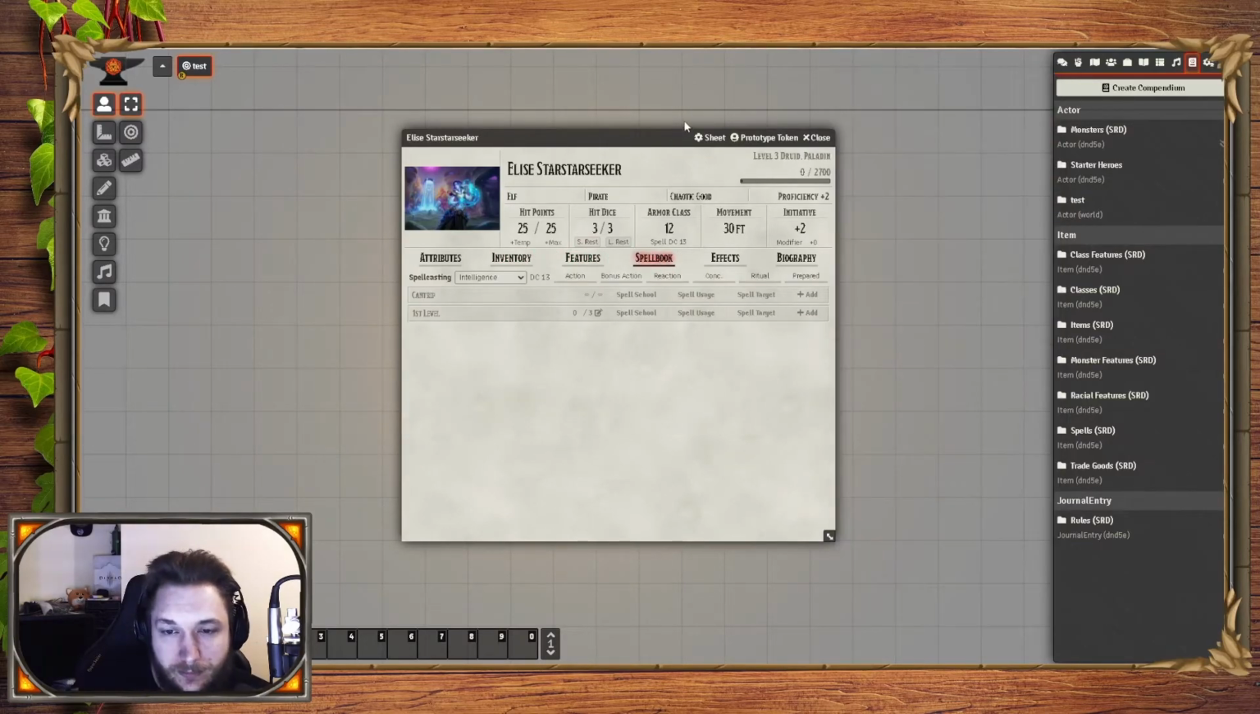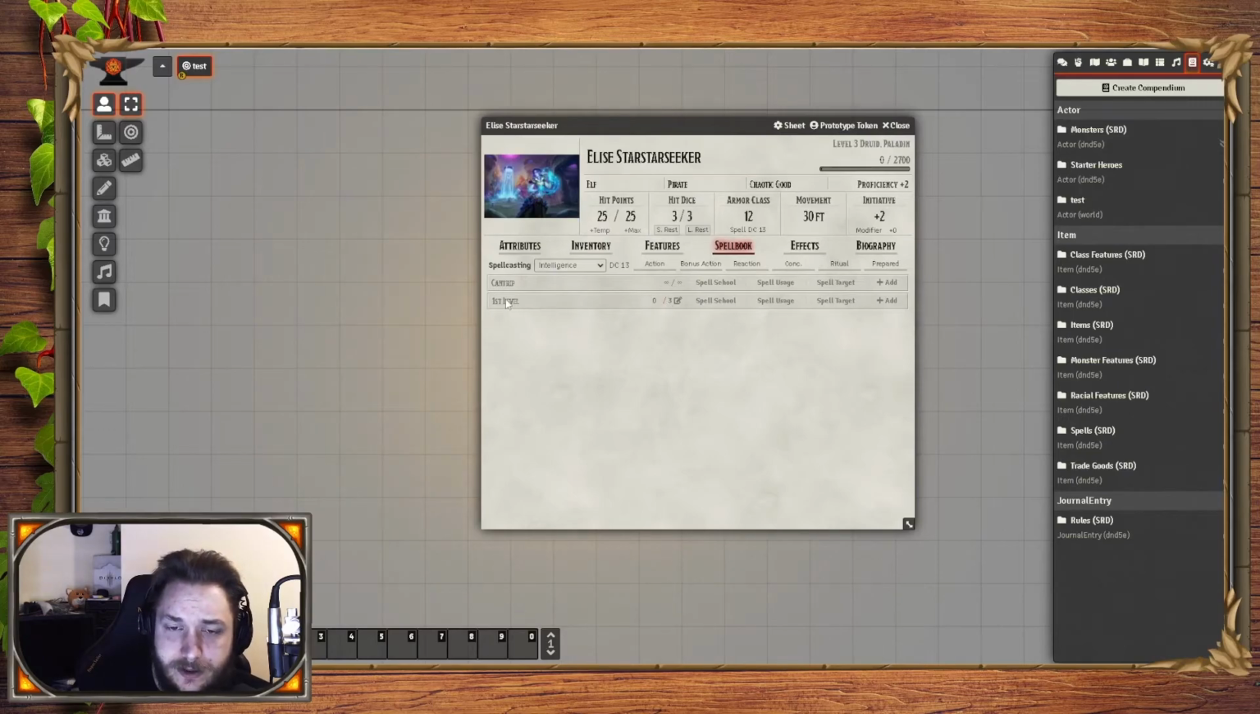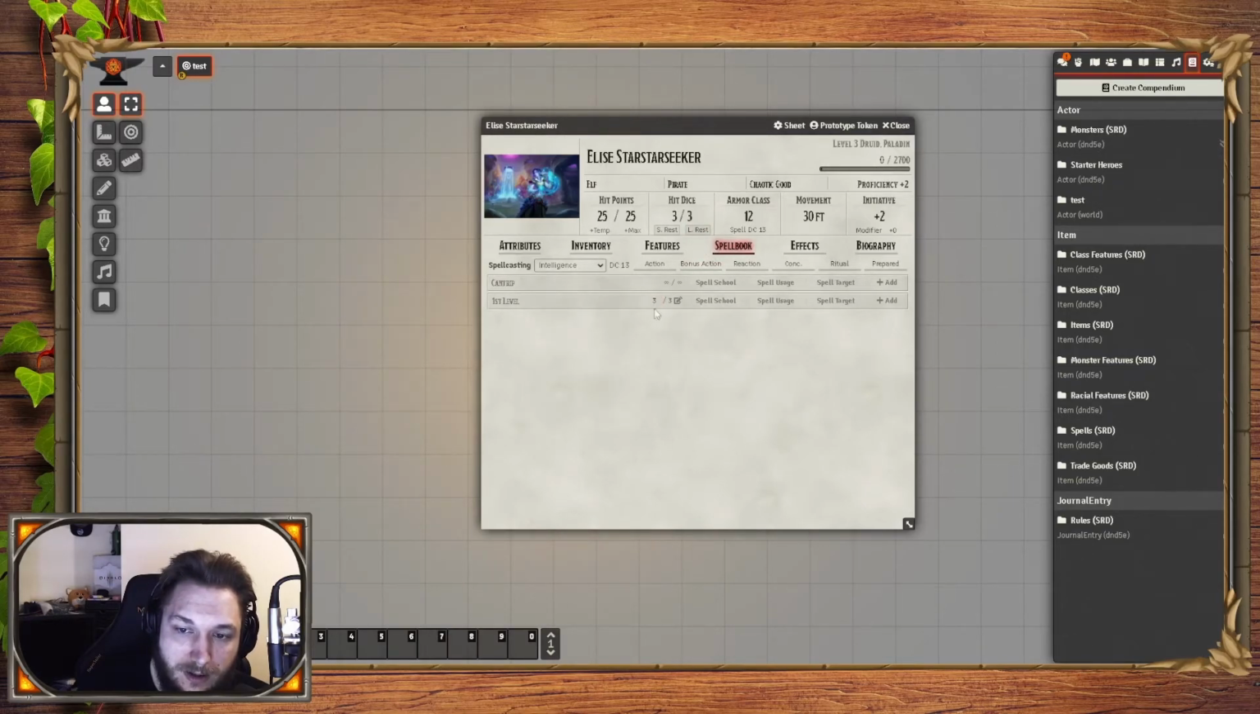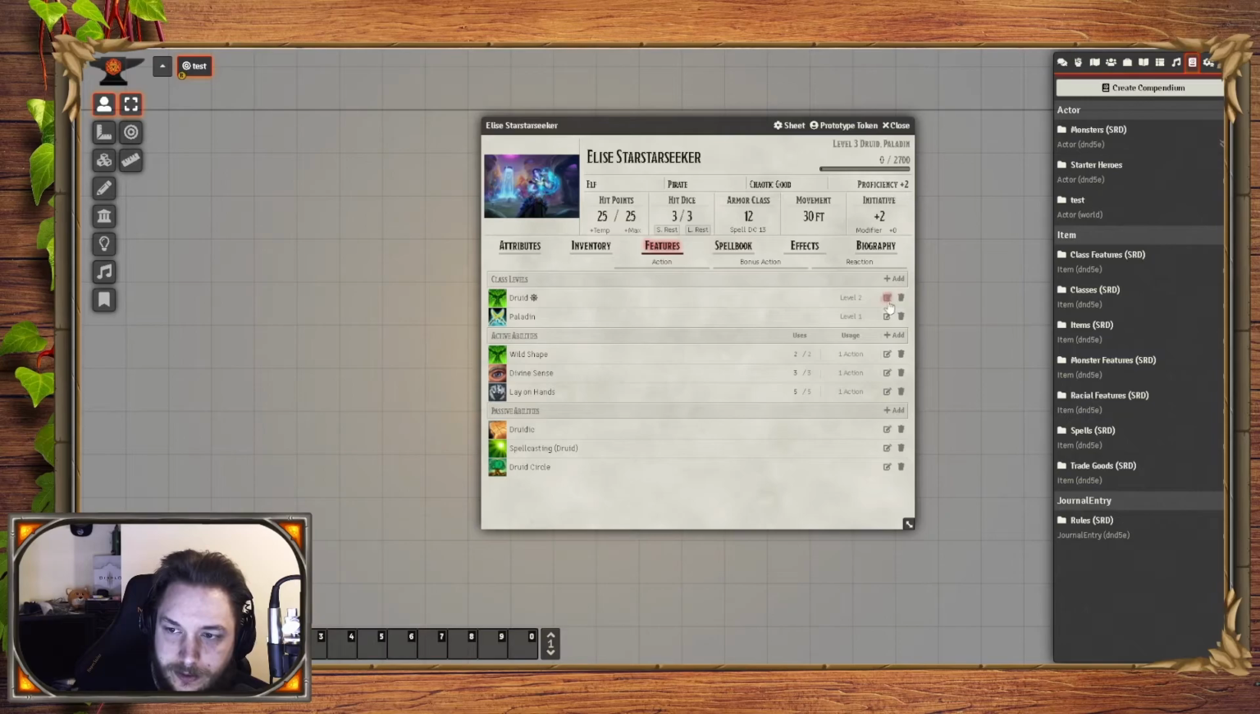Spells. Now, spells work very much the same. So it already tells you that she has 0 of 3 spell slots. She has cantrips. She hasn't taken her long rest yet, so if we gave her a long rest, 3 of 3. Now, let's move her up a little bit.